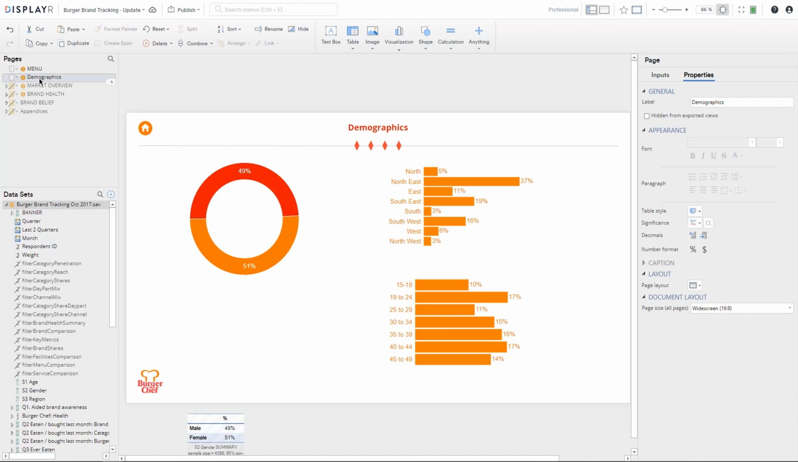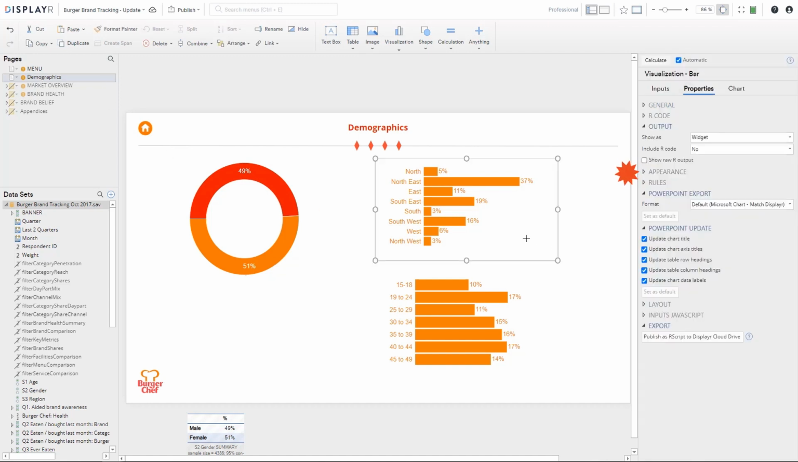In this instance, I'm going to set my visualizations to export as editable charts. I can do that in the Object Inspector, under the Properties tab. From there, I need to check my PowerPoint export settings and make sure that they are set to Microsoft Chart. Okay, I can see that the default is set to Microsoft Chart.